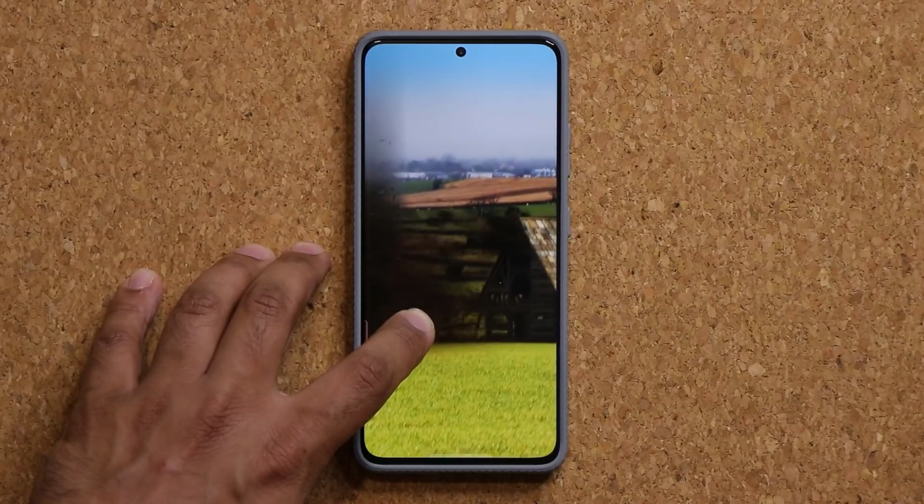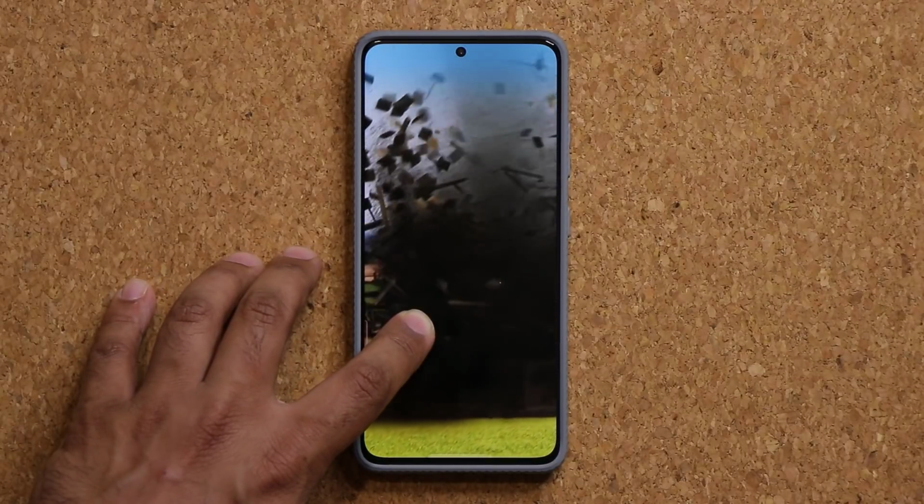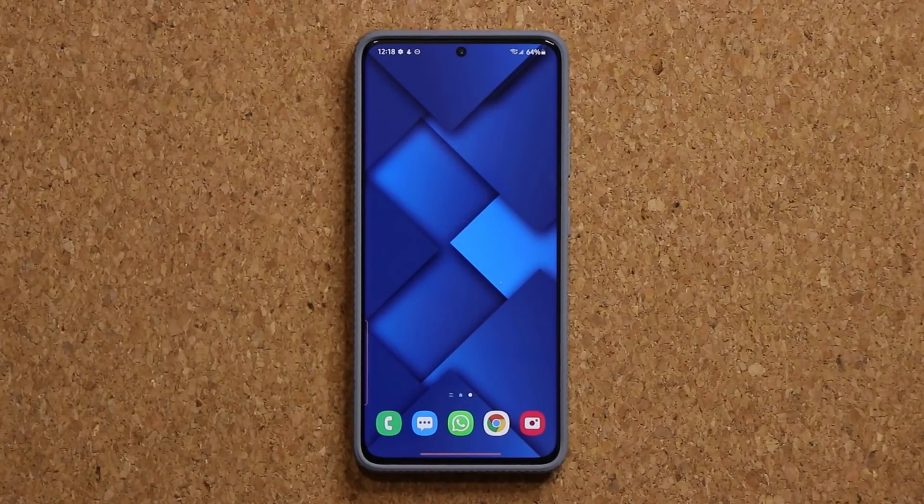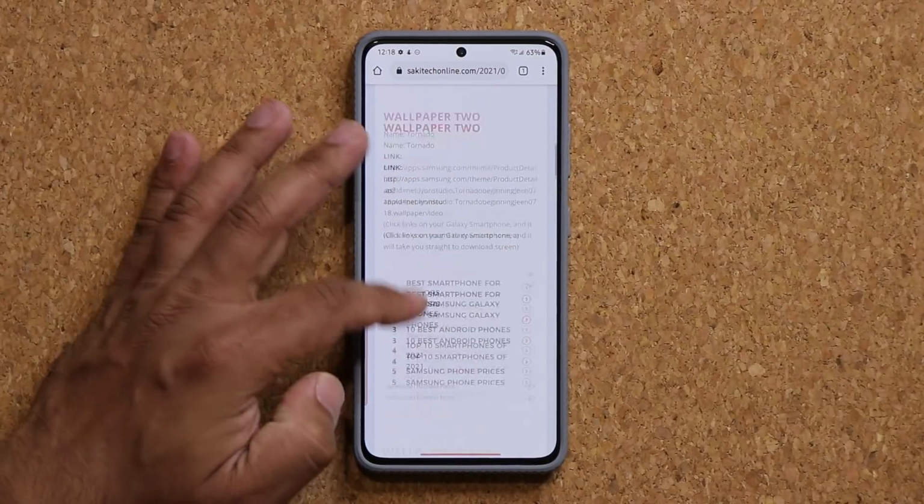Look at that. Alright, so that is real life footage of a tornado going through that house. Now let's go over and look at wallpaper number 3.